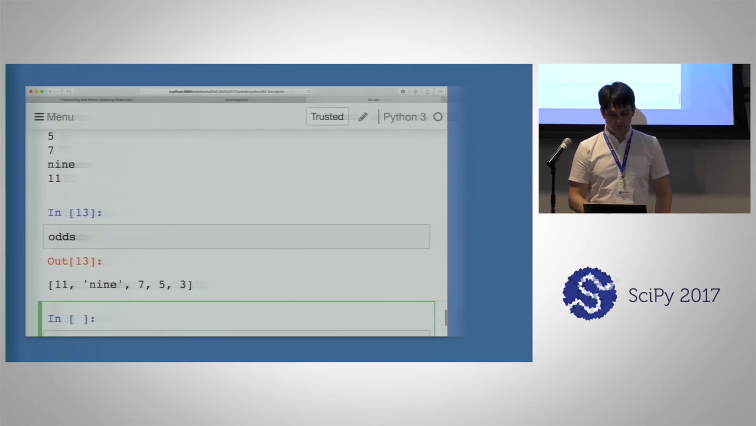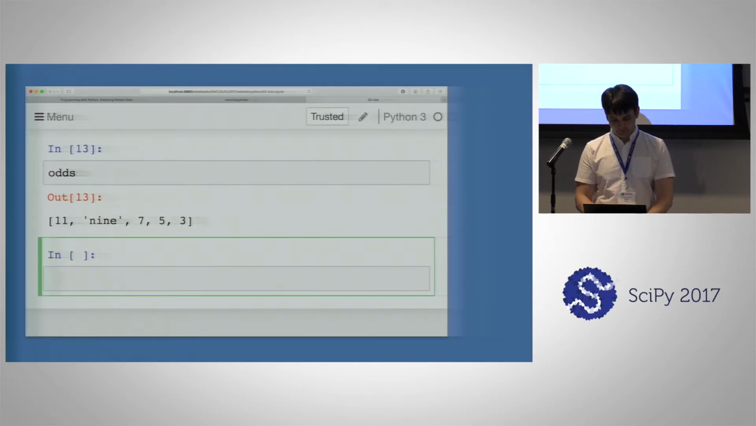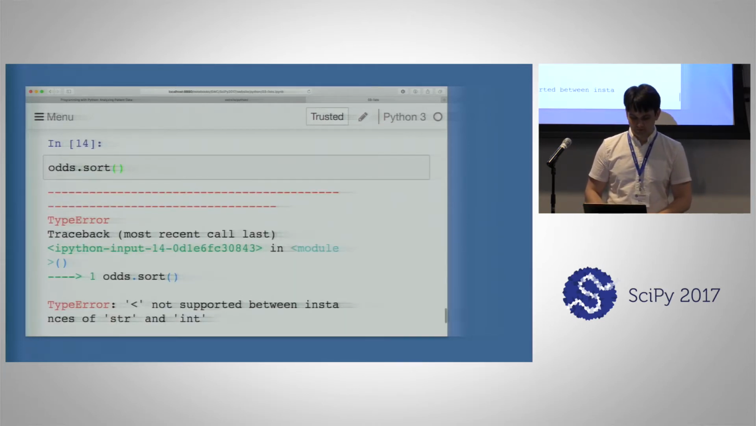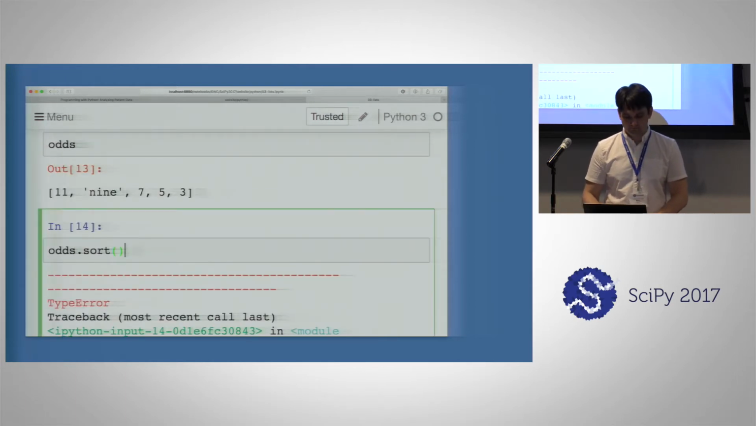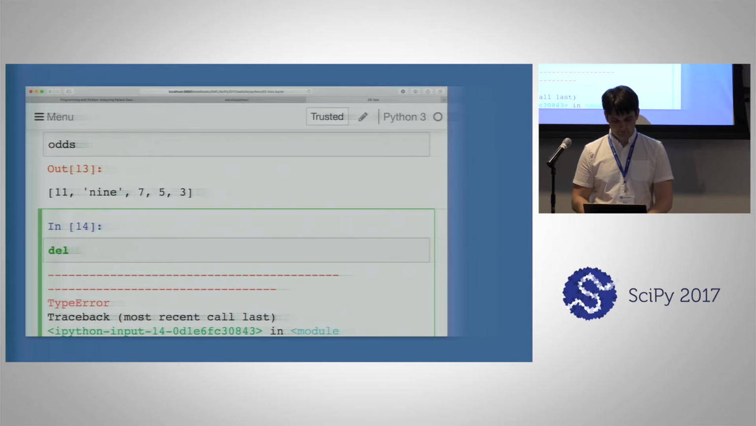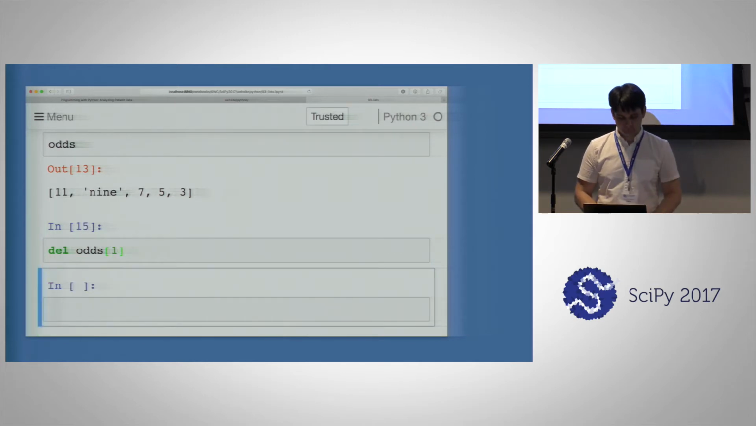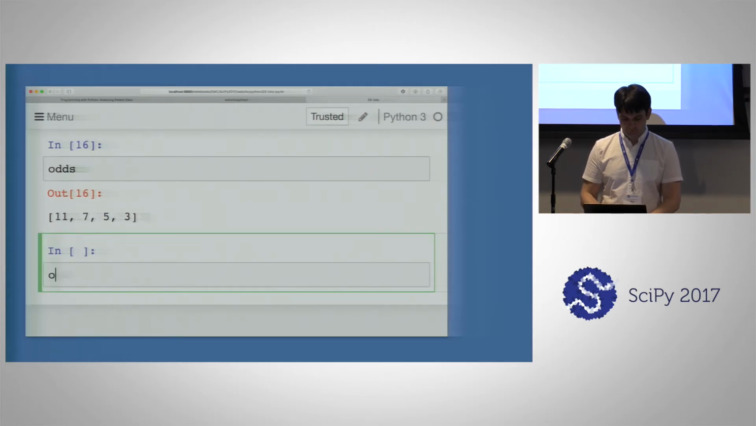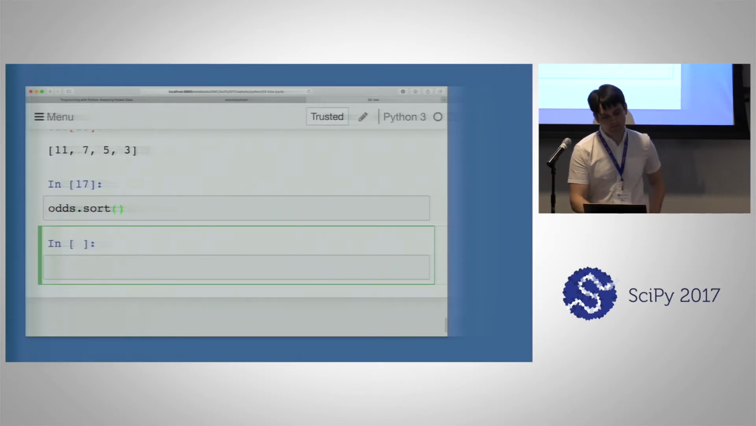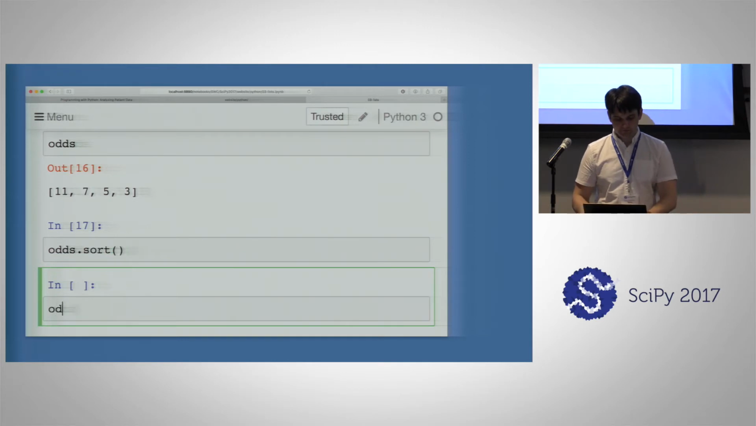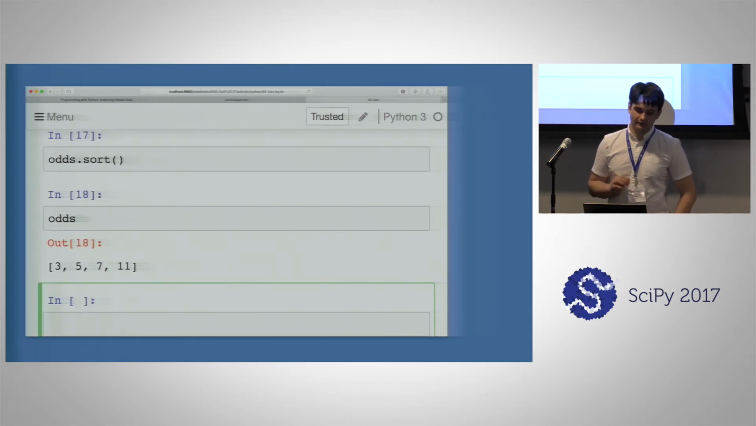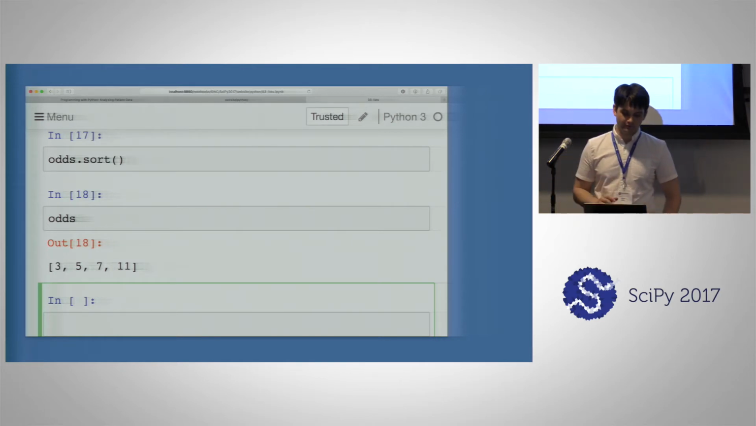The same actually applies to sort. For example, there is odds.sort. Oh, yes, and because I added 9, let me delete that. Odds 0, 1. Sort. So it doesn't output anything, but it sorts the elements of the list, in this case numerical.